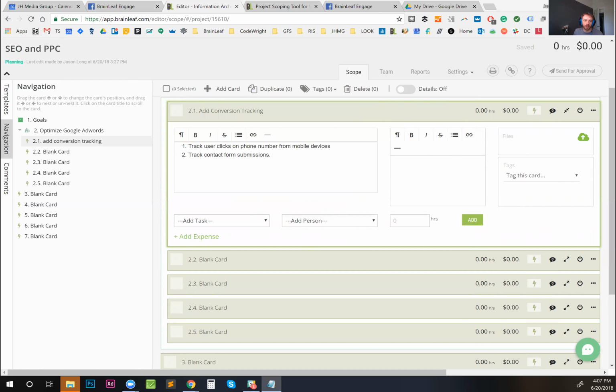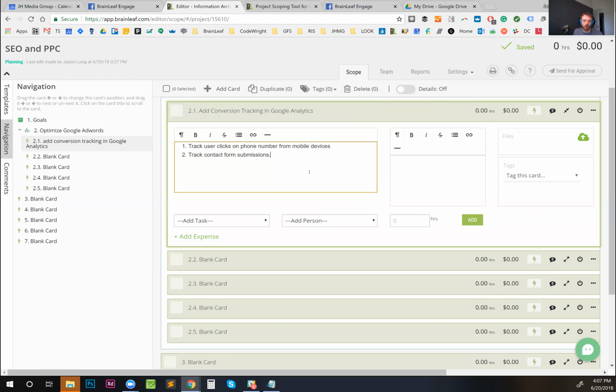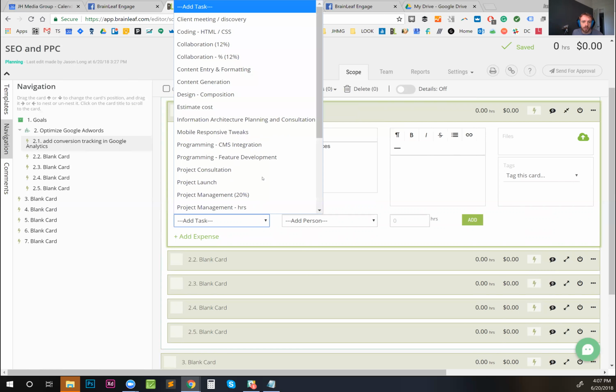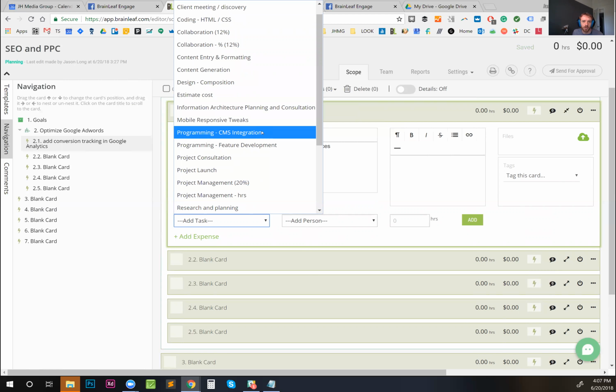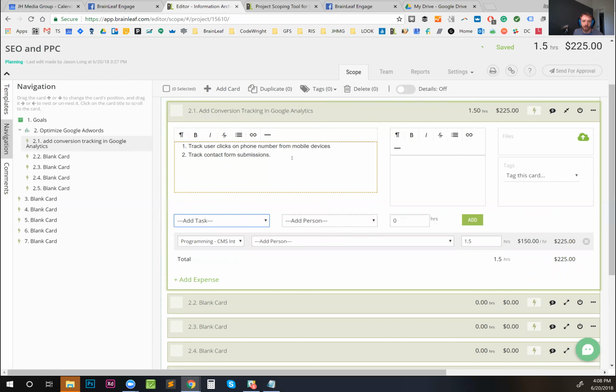And actually, now that I'm looking at it, that needs to go under the website changes. Well, actually, let's not do it there. Let's do it, ad conversion tracking in Google Analytics. This is, by the way, also going to take a little bit of code change on the front end. So let's just say that's going to be kind of a CMS integration piece because there's some code, and that's probably going to be like, I don't know, let's put it at an hour and a half because you don't really know what it's going to take to actually get into their system and take care of everything.